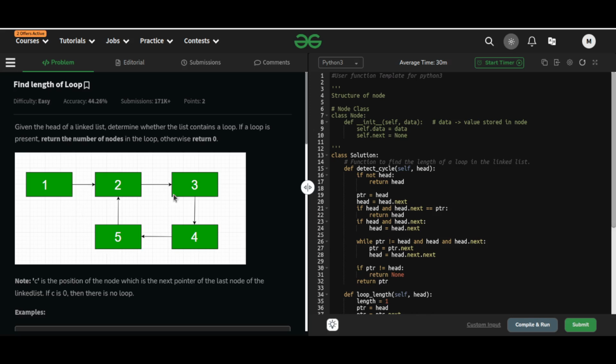So for instance, if we look into this linked list, it contains a loop and the length of the loop is 1, 2, 3 and 4 and that is what we need to return. So that's about the problem statement, folks. Now let us discuss the solution of this problem.